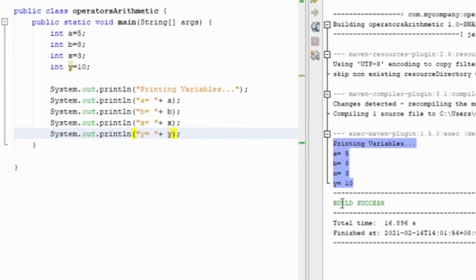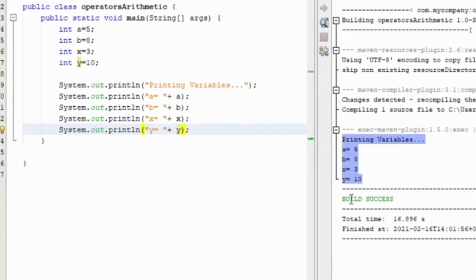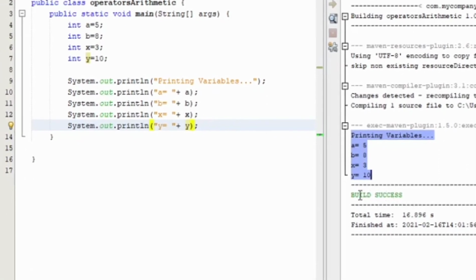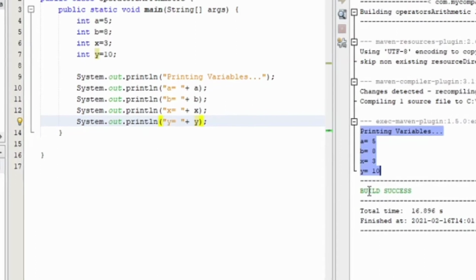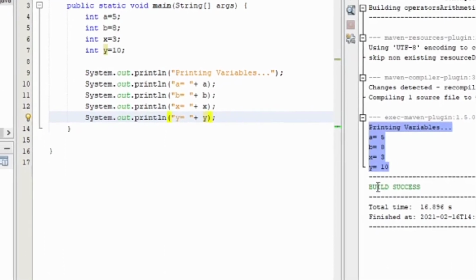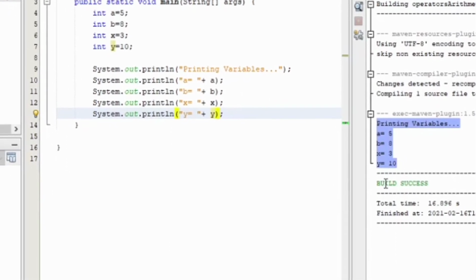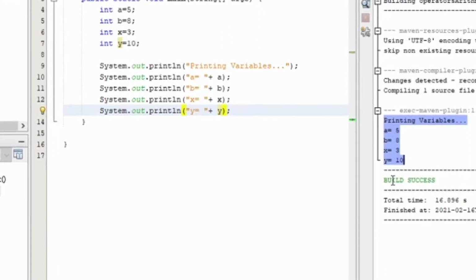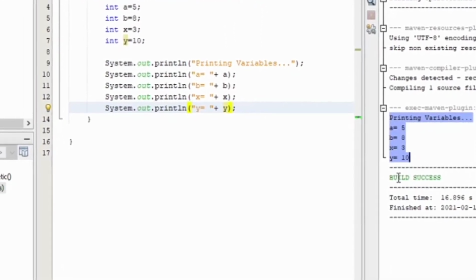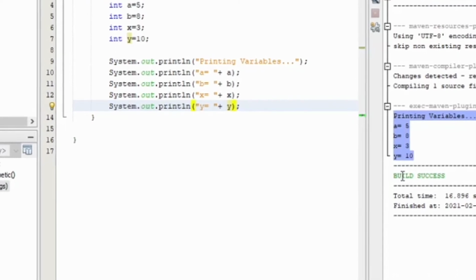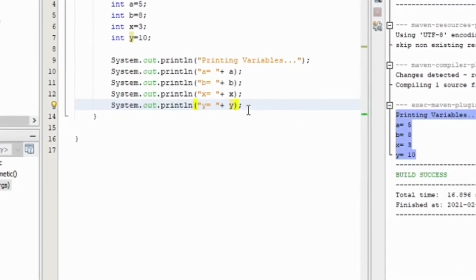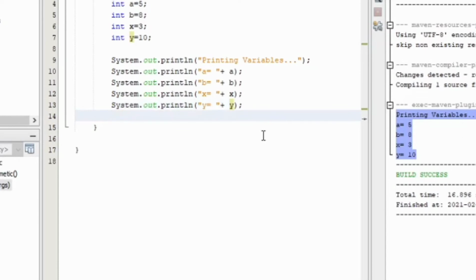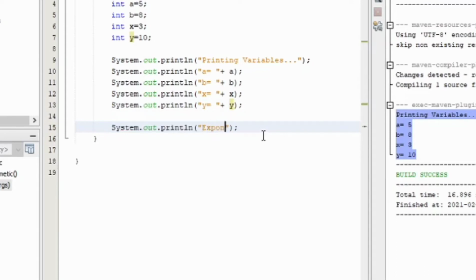Now let's continue with our project by performing the different operations of arithmetic, starting with the exponentiation, followed by multiplication, division, addition, subtraction, and of course, finding the remainder of the operation. So let's start with our exponentiation. So system out print exponent.